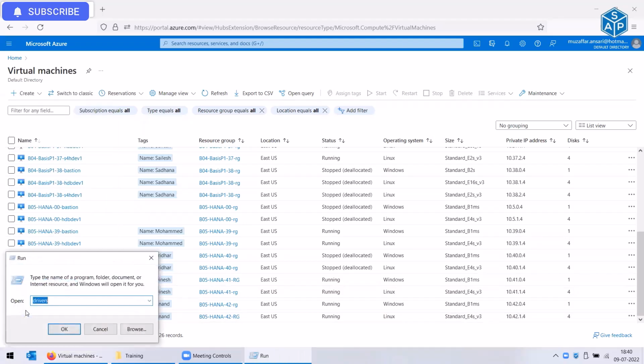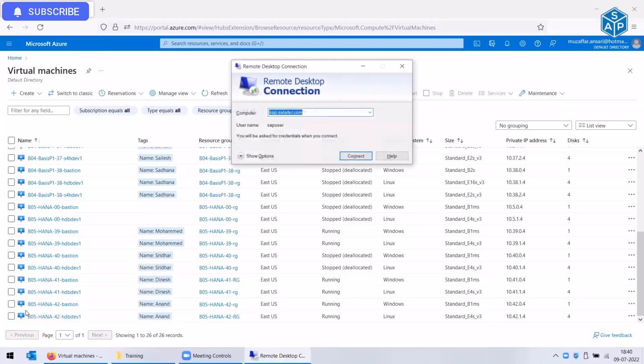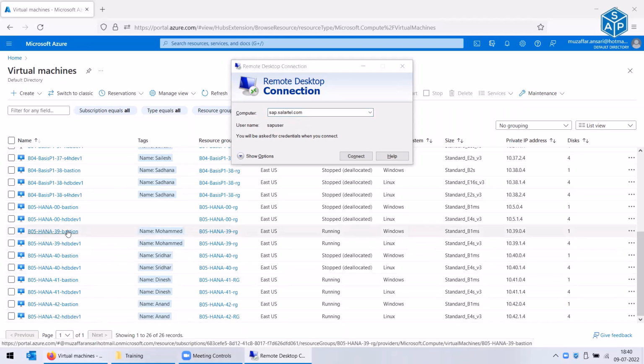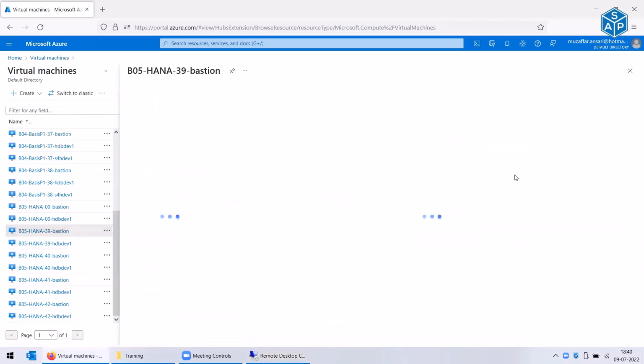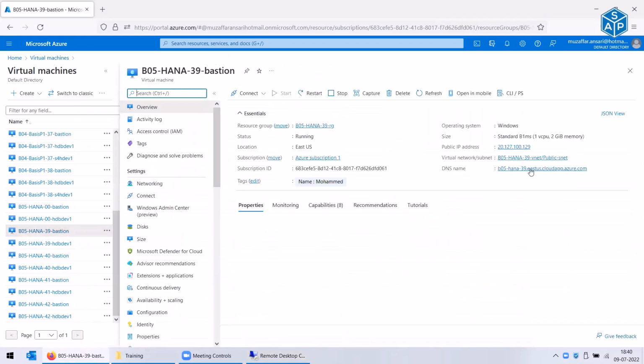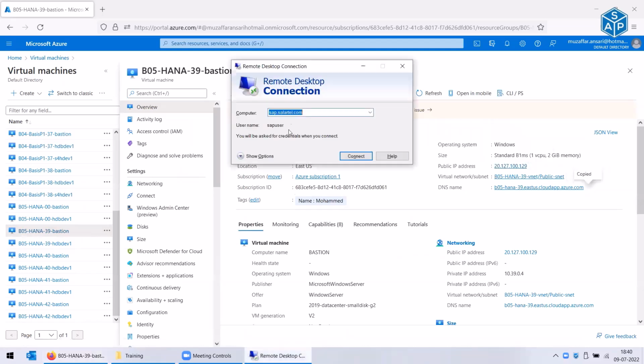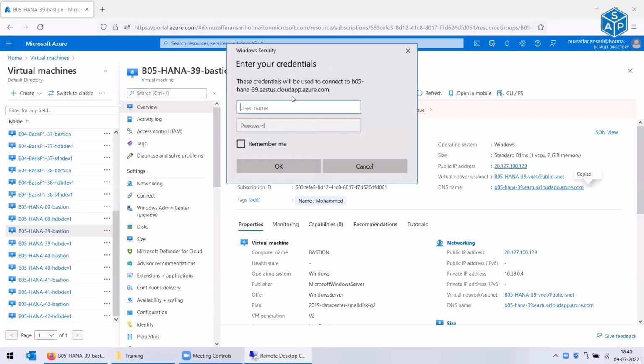Right click, open an MSTSC. MSTSC, that is your terminal. Open an MSTSC. Inside over here, you have to paste your patient host. For example, the patient name for Muhammad. Here you have to give the patient name. After giving the patient name, click on connect. When you click on connect, it will ask you the username and password. I have already shared the username and password in your respective chat window.